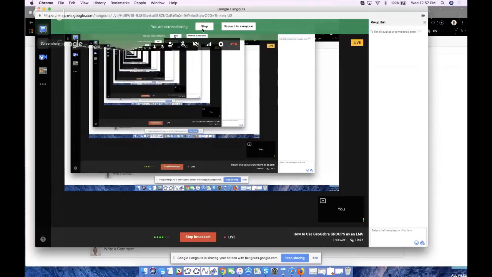So I'll stop screen sharing there. And that is how you can effectively use GeoGebra's built-in groups feature as an LMS component, very similar to Google Classroom and many others.